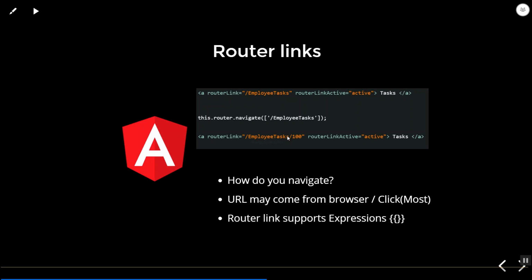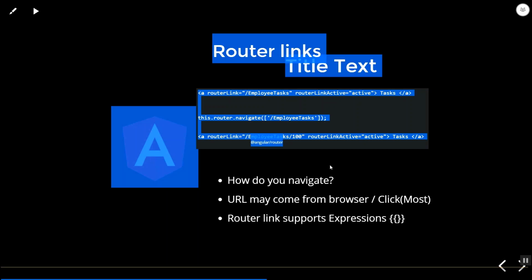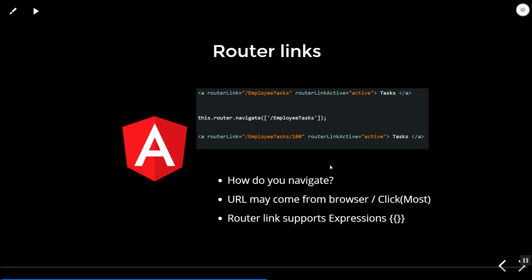Assume that a value may come from a different object or something, so you can place an expression. So the router link also supports expressions. You not only mention static values, you can also put dynamic values which may come from any source, a third party library, a DB, any business service or web service, whatever it may be, right? So the router link normally supports expressions as well. So the parameter may change depending upon the value that comes. Okay. So hope you guys are following, right?